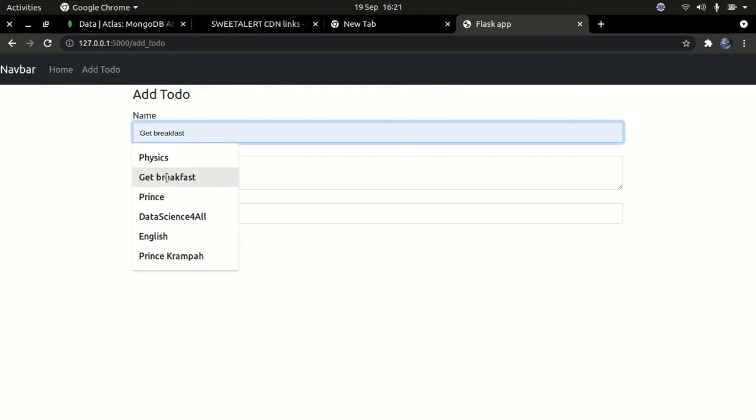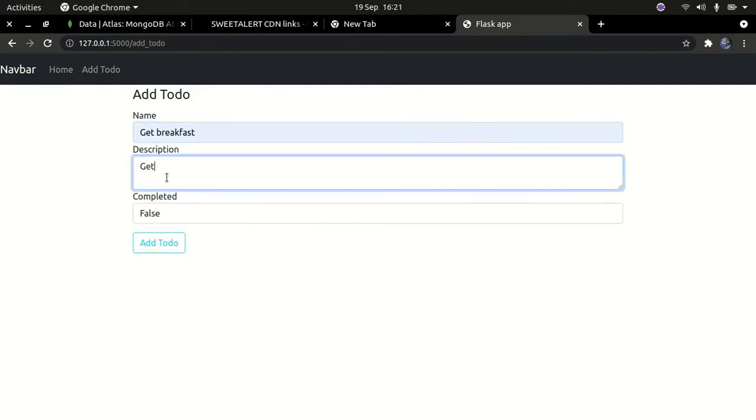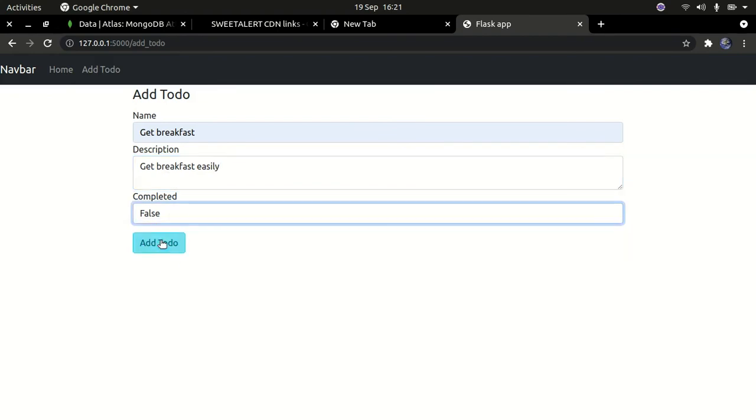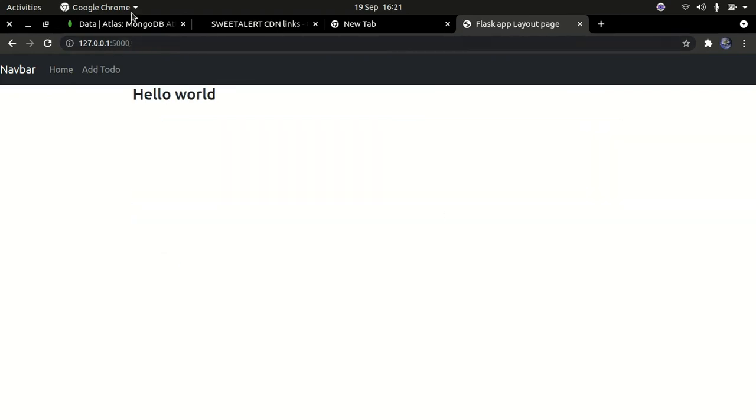So go for breakfast, then go get breakfast easily, or something, I don't know, get breakfast easily, and then I'm going to leave completed to be false, and I'm going to submit, and this is going to make a request to our backend.